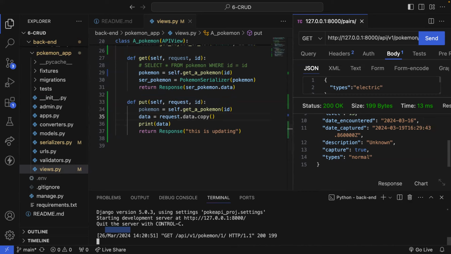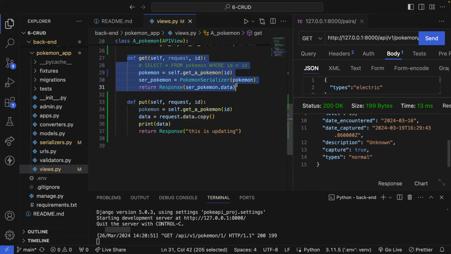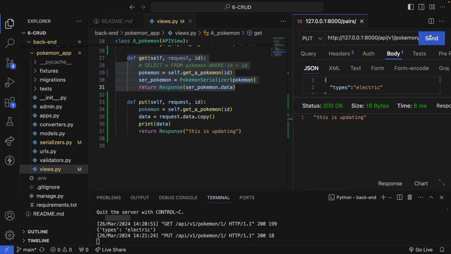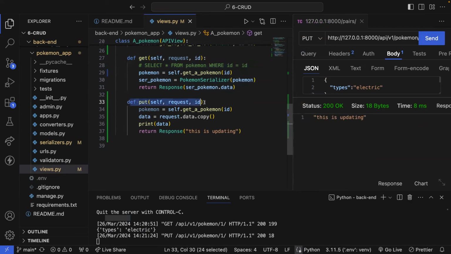Go ahead, Yams. Is this because we're still doing the get request? Right. I'm still sending a get request. So I'm interacting with the get method. I need to send a put request so I could interact with the put method. So now we can see the put method was triggered. I made a copy of the data. And when I print data, I get types electric.